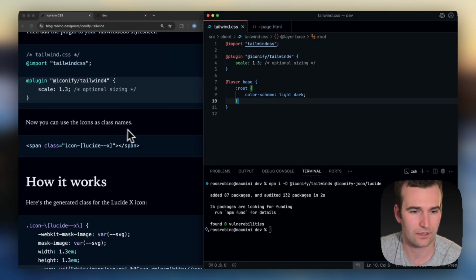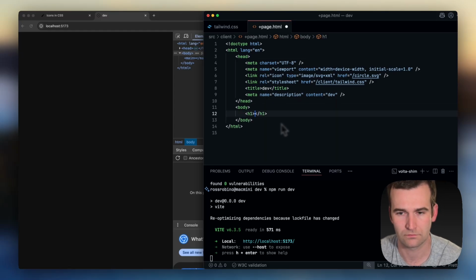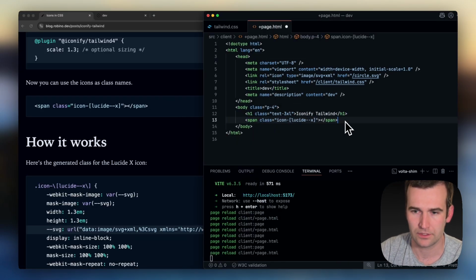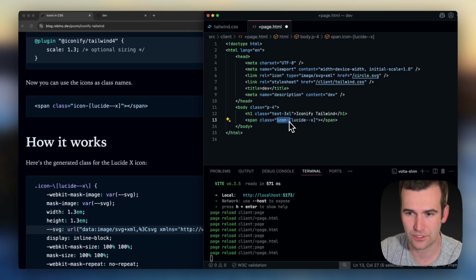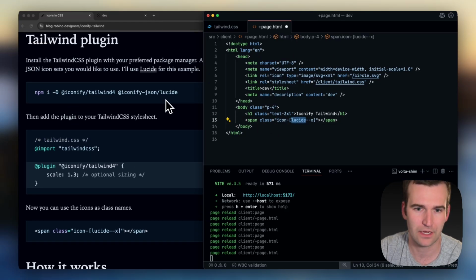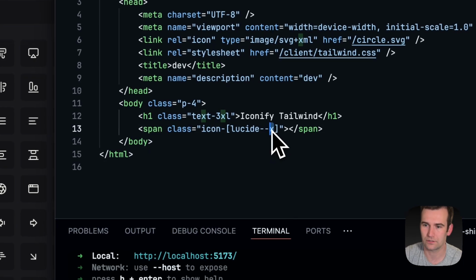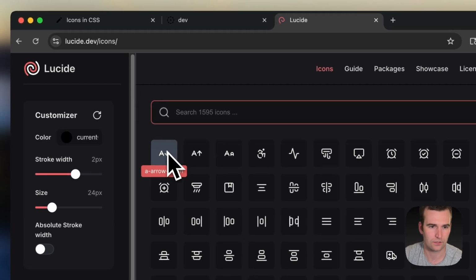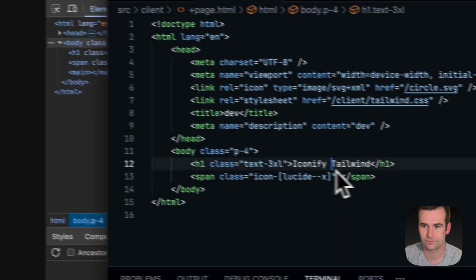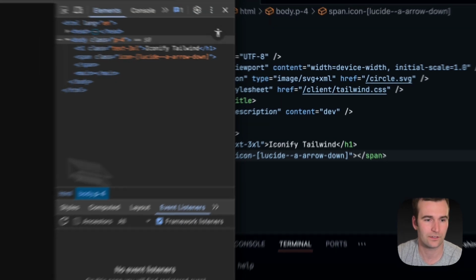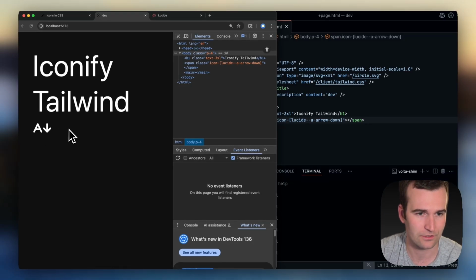And now we should be able to use our icons as class names. And you can see here's the syntax that works out of the box once you have the plugin installed. So you use icon dash and then an opening bracket, and you'll say Lucide, which is the name of the icon pack that I used, and then the name of the icon. So if you go to the Lucide website, each icon has a name underneath, and we can get the name of that icon and put it into our Tailwind class and be able to use that icon. So let's just try this A arrow down. And you can see we have that A arrow down icon rendered in our page.